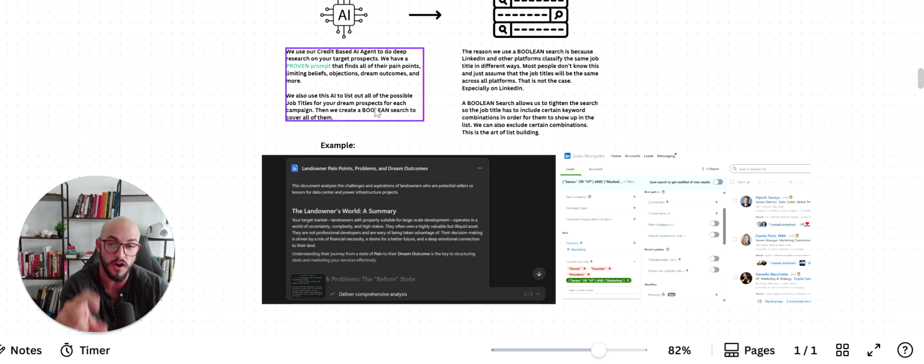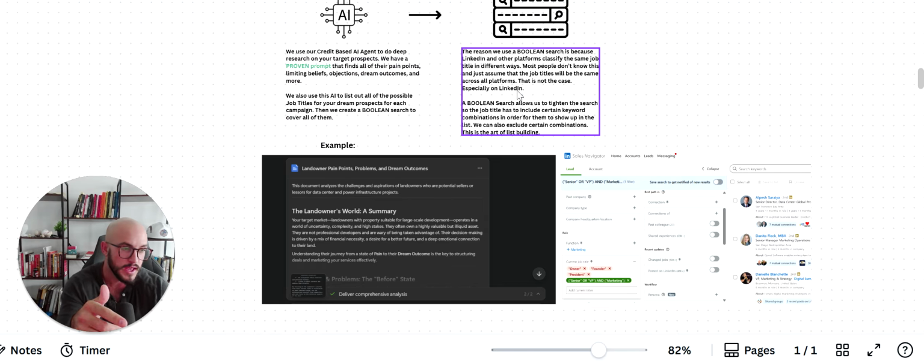We use this, and then we also use this AI afterwards to prompt out all the possible job titles for your dream prospects for each campaign. Then we create a Boolean search to cover all of them. The reason we use a Boolean search is because LinkedIn and other platforms classify the same job title in different ways. Most people don't know this. They just assume job titles would be the same across all platforms, but people call themselves different things when they sign up for the platform. So that's just not the case, especially on LinkedIn.